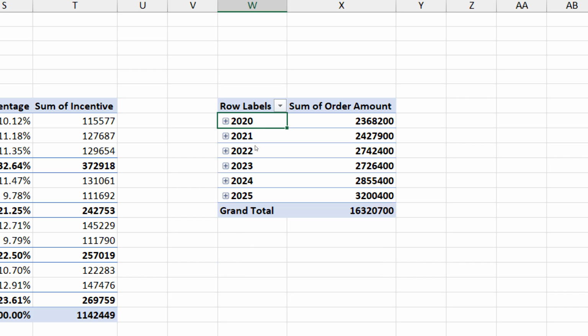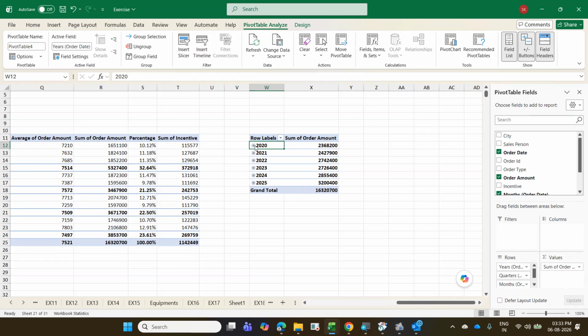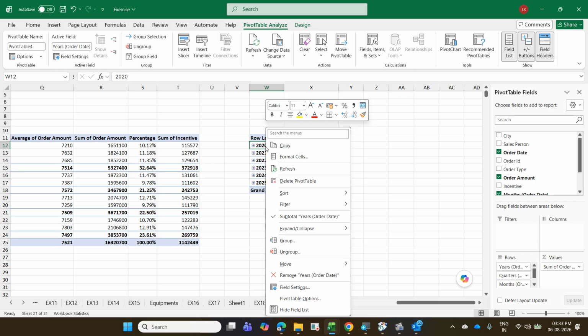Right click on this pivot, anywhere on the date area, on the year or month. Right click, go to Group, or use the shortcut key Alt Shift right arrow. Alt Shift right arrow, the right arrow key on the keyboard.